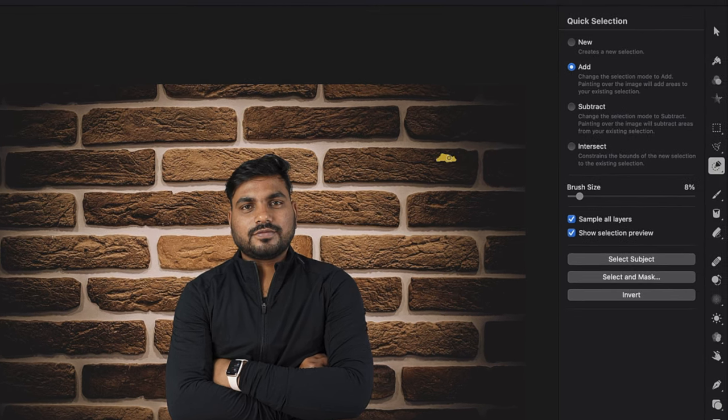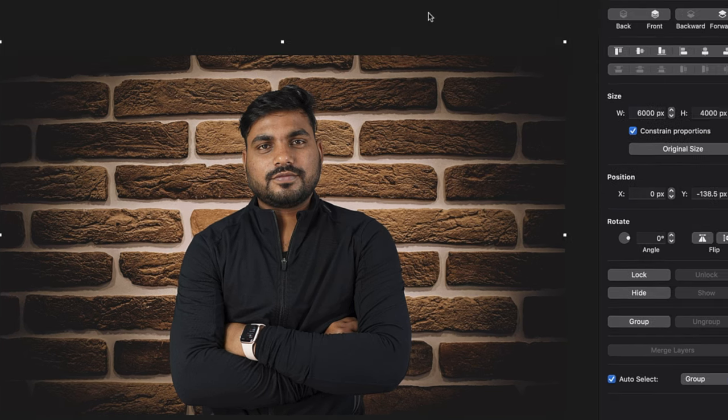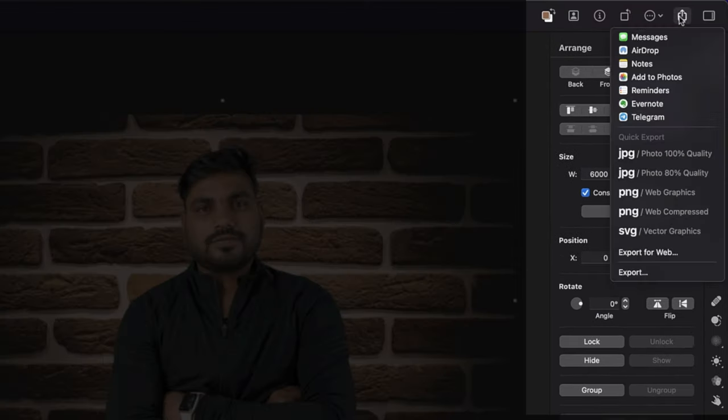For that, I'll first click on this arrange tool. Simply resize this by pinching from the corners like this. Now the subject is in the middle and this looks perfect. It's time to export this image as the background photo is now changed.